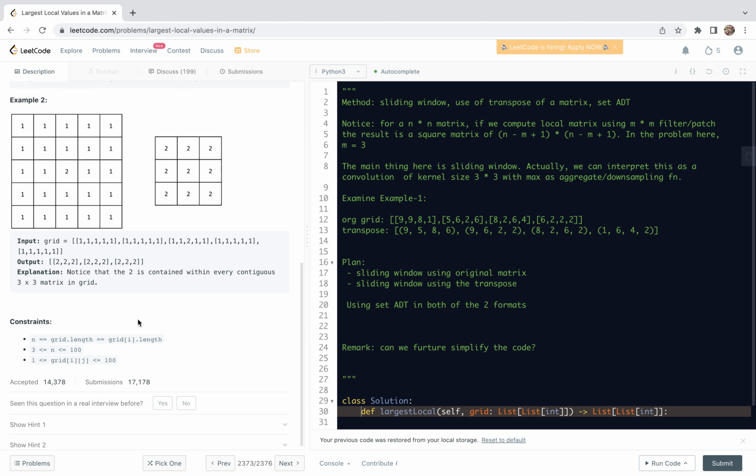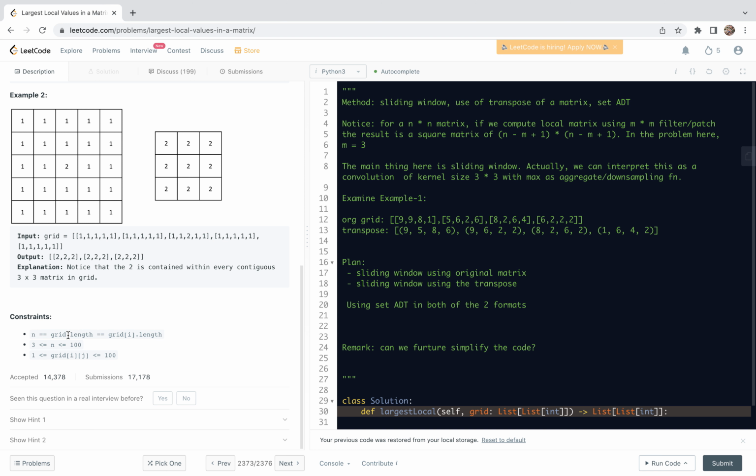Now let's look at the constraints. First, the grid is a square matrix. In other words, the number of rows and number of columns are the same. The first constraint is that n is no less than 3, so this is a valid problem. Secondly, n is bounded above by 100. And the last constraint specifies the range of elements in the grid, which is between 1 and 100.